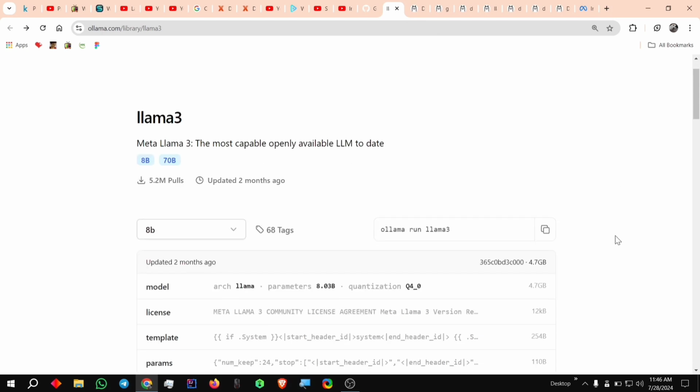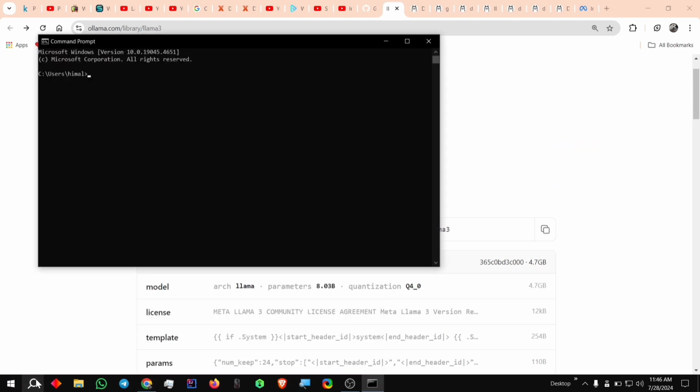Just choose which version you want, 8B, 70B or more. I don't recommend the whole thing. I will recommend 8B as it's light and quite efficient. Just go to the command prompt and paste it.